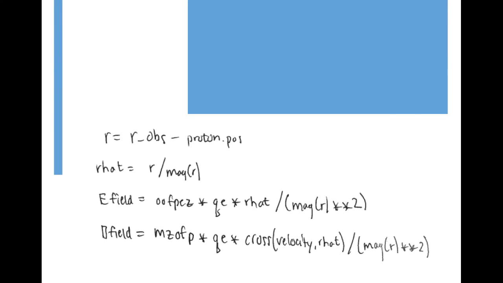Now let's put it all together. Here's the correct order to put the code in. Notice we have to define R and R hat first because we can't use variables in the equations later that we haven't defined. So here's our answer. Our code is now completed.